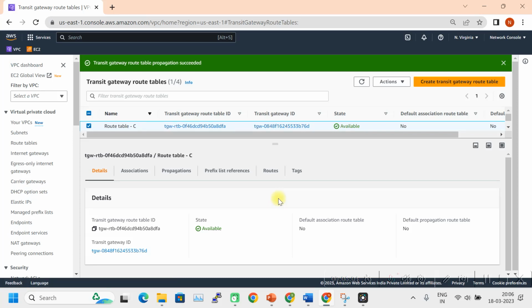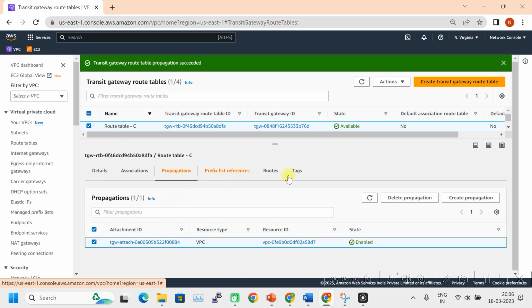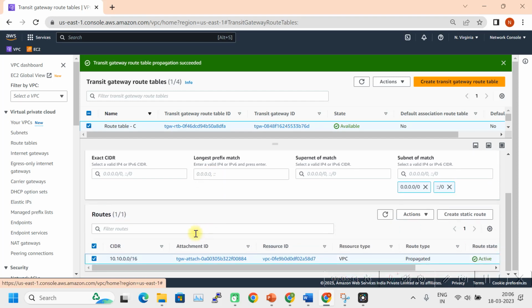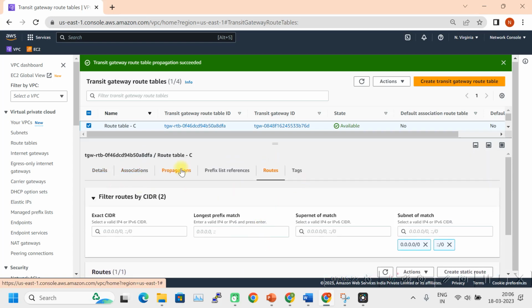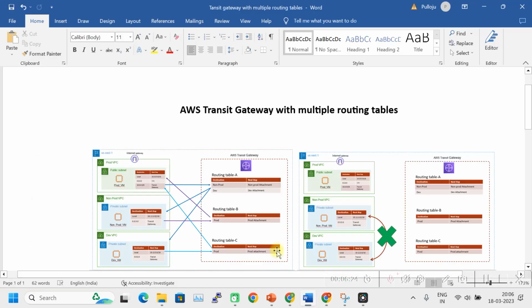create propagation. So why we are using propagations here is because if any changes happen in these CIDRs, it will automatically reflect in this routing table. For example, if they change the CIDR from 11 to 15 like that, the changes will be reflected here directly, automatically. So this is done now. We have created these three routing tables, and we have sufficient routes in the routing tables now.